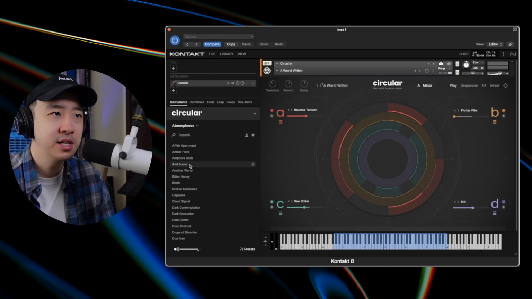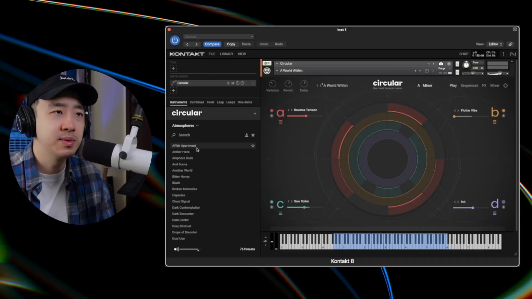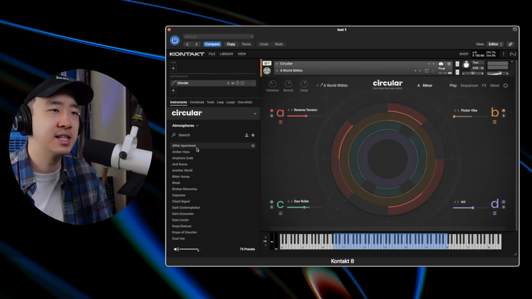From what I'm hearing, I feel like this thing would sound really good on scores and more cinematic productions. But I could also hear this being used as a layer. If you're making beats or samples and stuff like that, using some of these sounds as layers and textures just to enhance it slightly. We're gonna try to cook up something only using Circular.